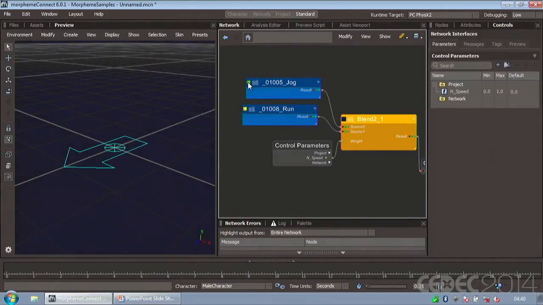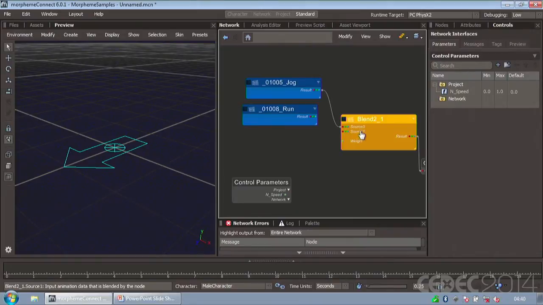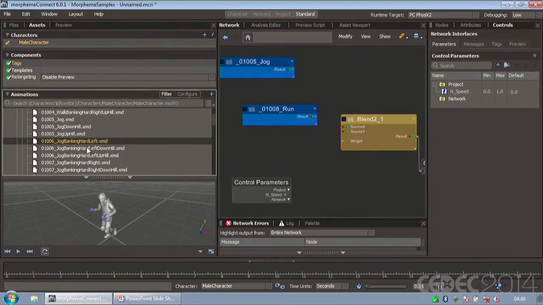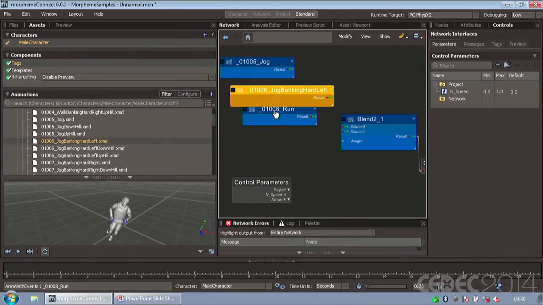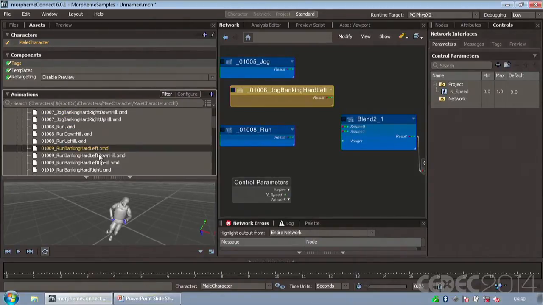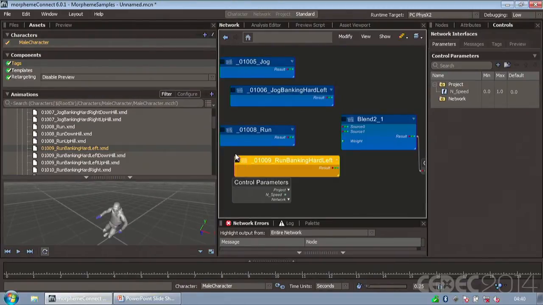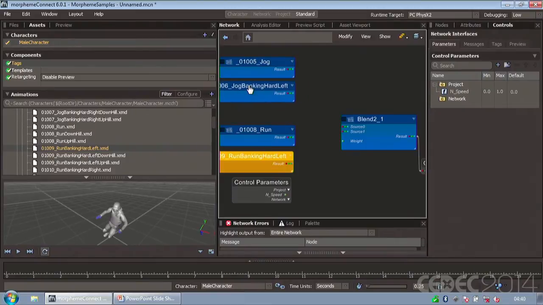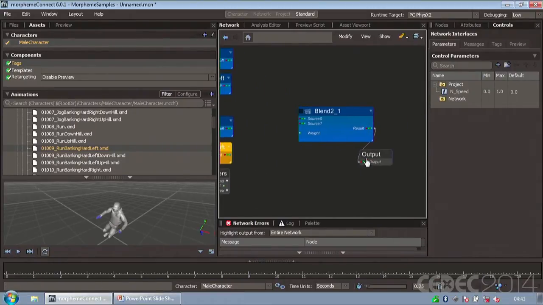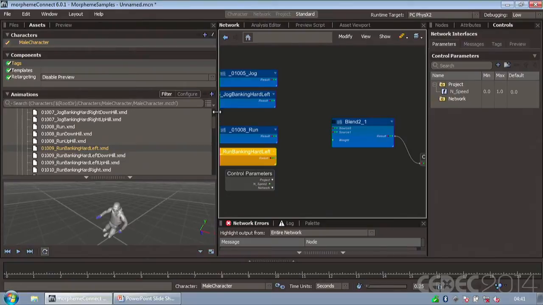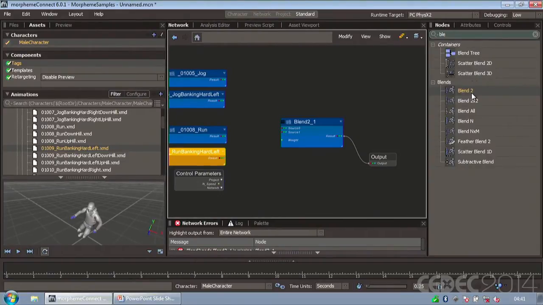So what we have again is simple jog and run, but now I'm going to introduce the idea of turning. So I will find a couple more animations. I have the jog with the character turning left, so we'll bring that in. And I have the run with the character turning left as well, and I can bring that into the view as well. And then what we do is we first of all create blends based on the turning rate. So I'll add some more blend nodes in here.